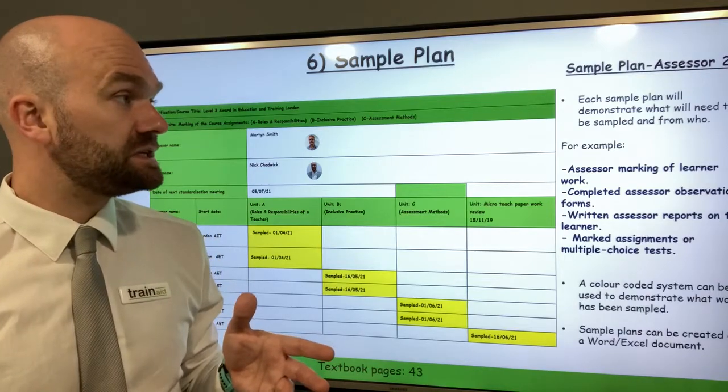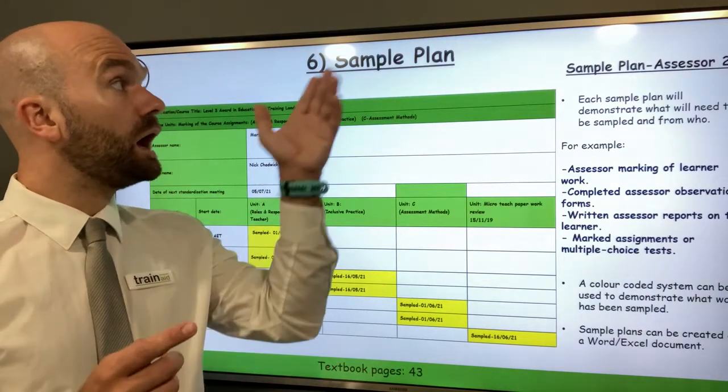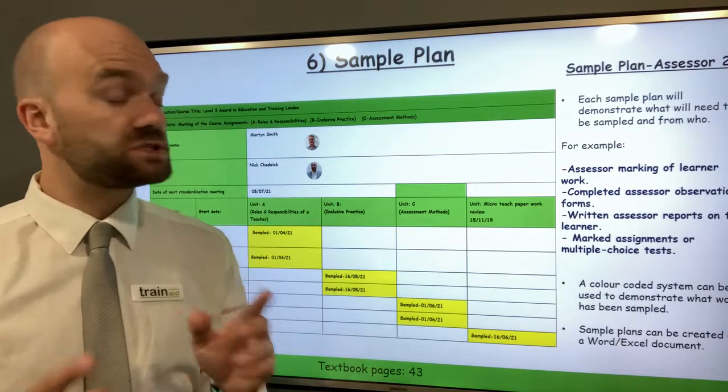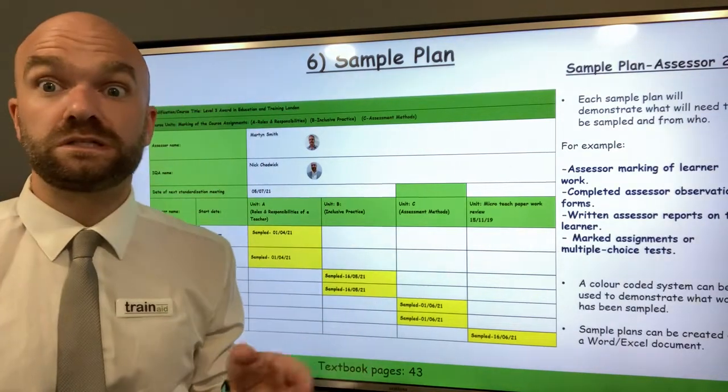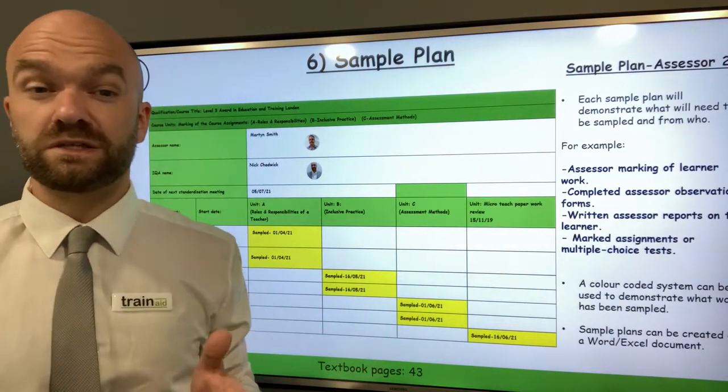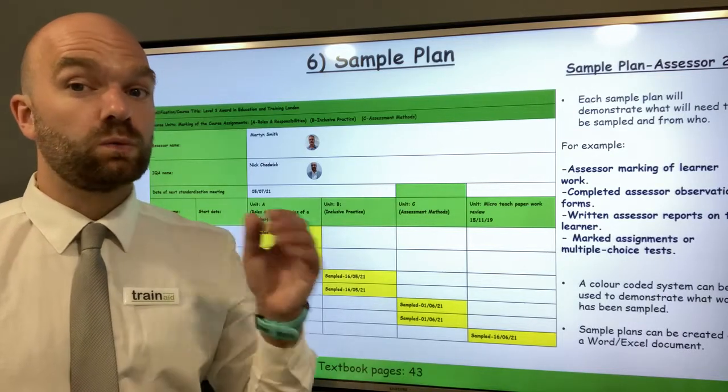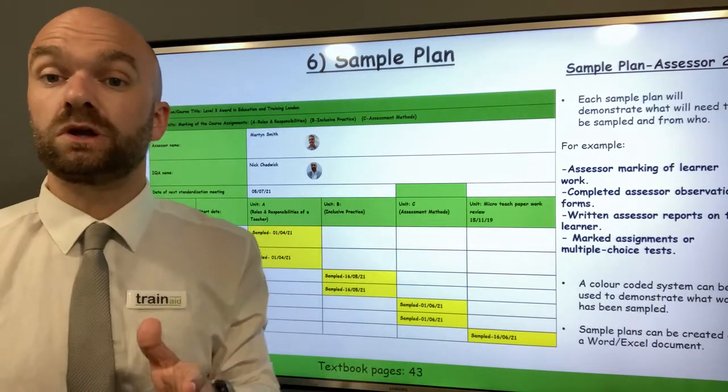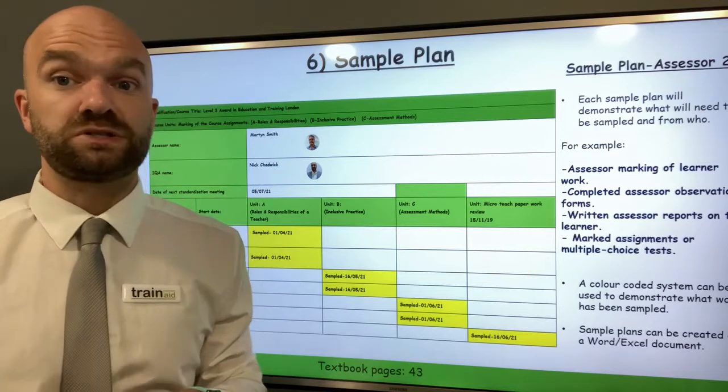To meet this criteria, we're just looking for two sample plans, one for each assessor. You can of course use a colour-coded system as well, perhaps a traffic light system if that works for you. And once again, a sample plan can be written on Word or an Excel spreadsheet as well.